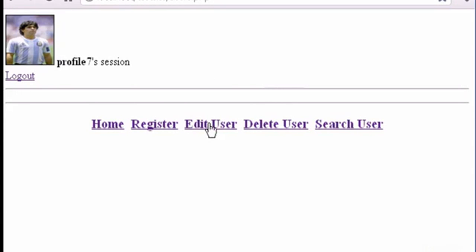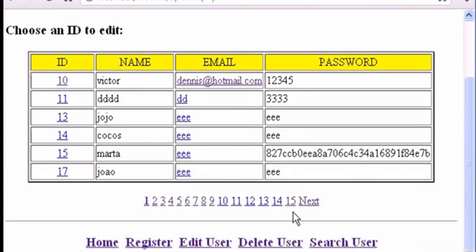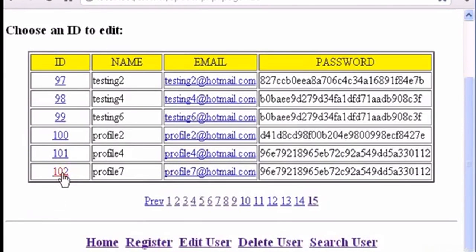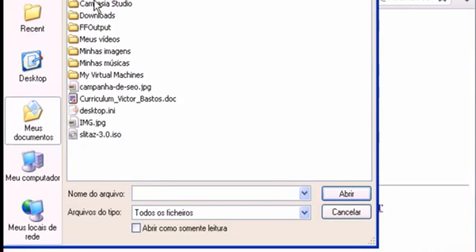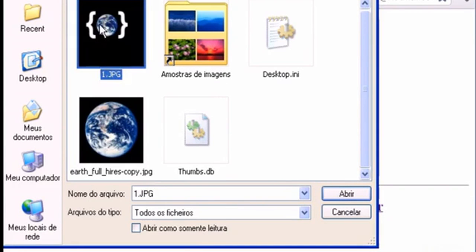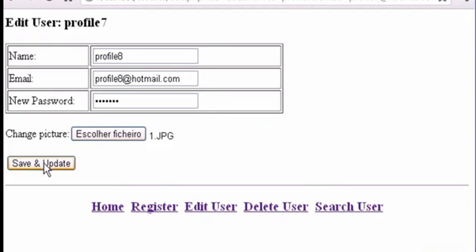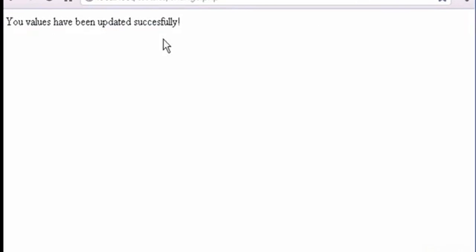Okay, so if I now change again, if I go to this user here, profile, and change this to 8, and 8, and 1234567 is going to be the new password. Choose a new file. I'm going to change the image to the old one. Change again, save and update. Perfect. Okay, it works.